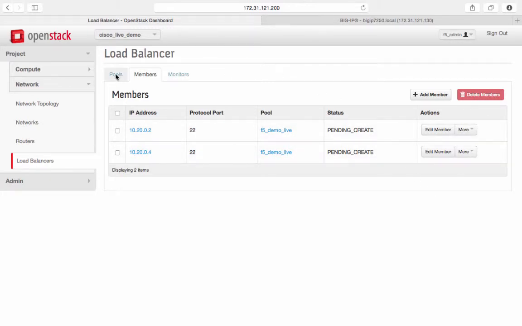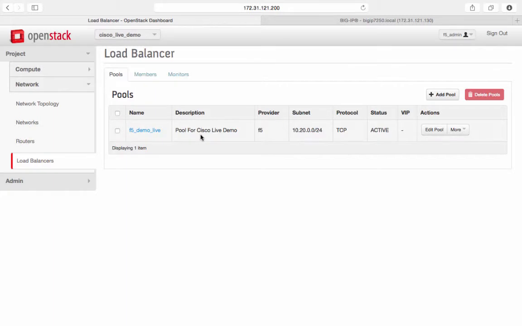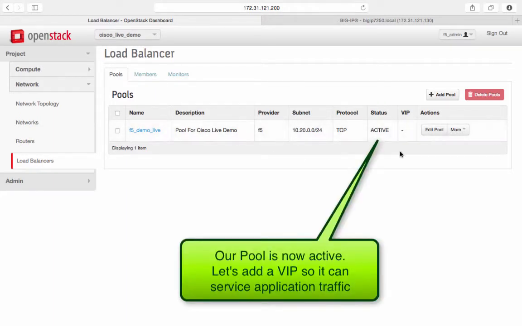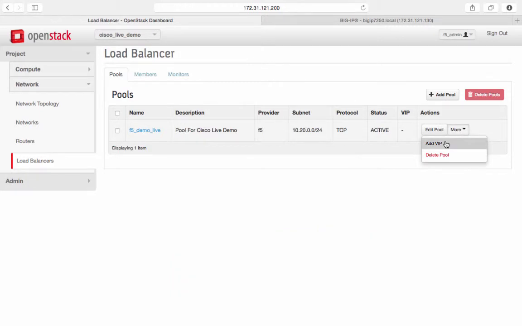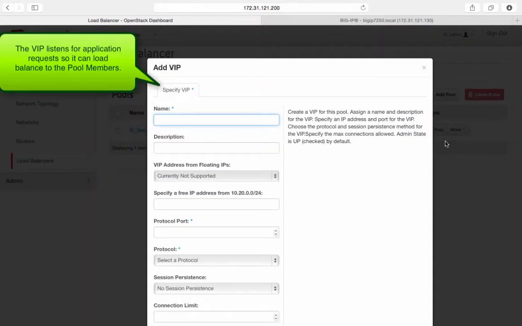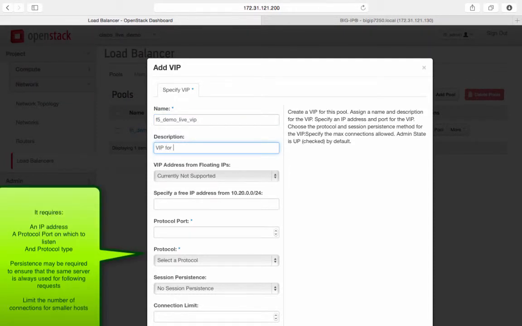The last thing we need to do is make sure we add a VIP for the pool. We need to make sure that the VIP is outside of our DHCP address range. Here we are going to use the IP address of 10.20.0.254. We also have to add in the correct protocol and the port.